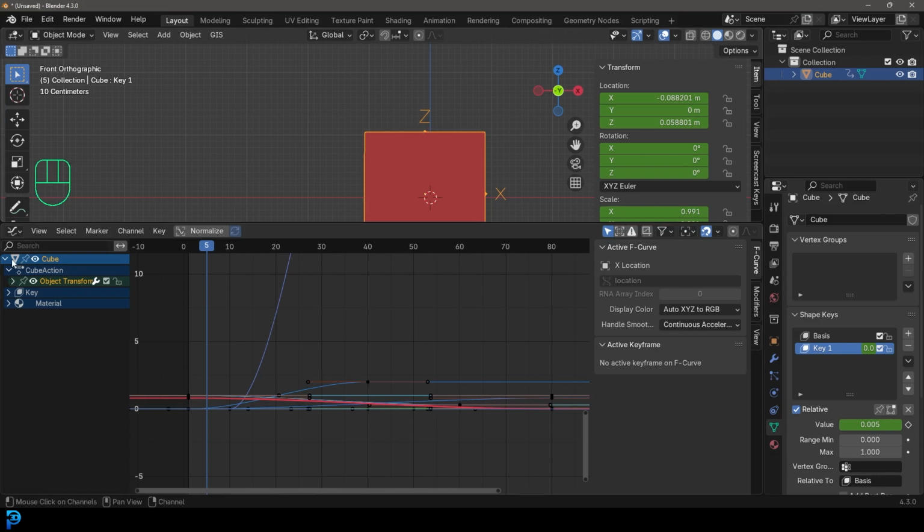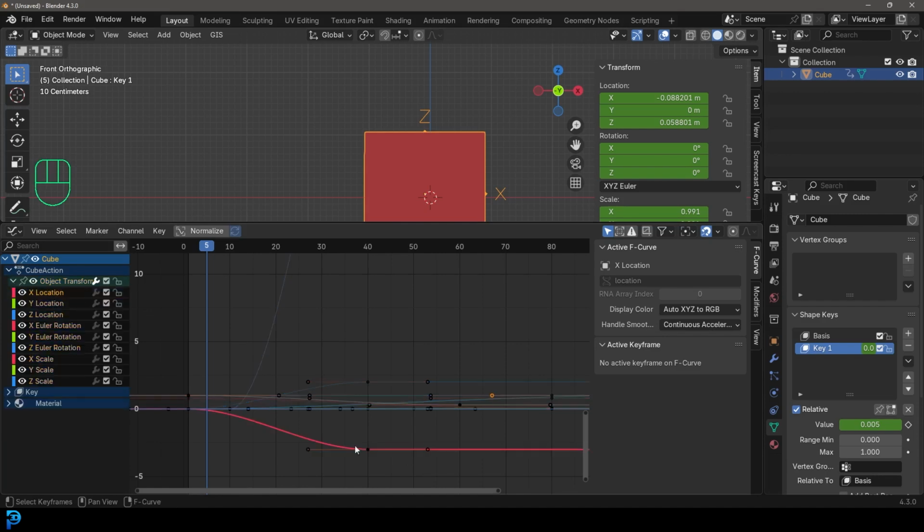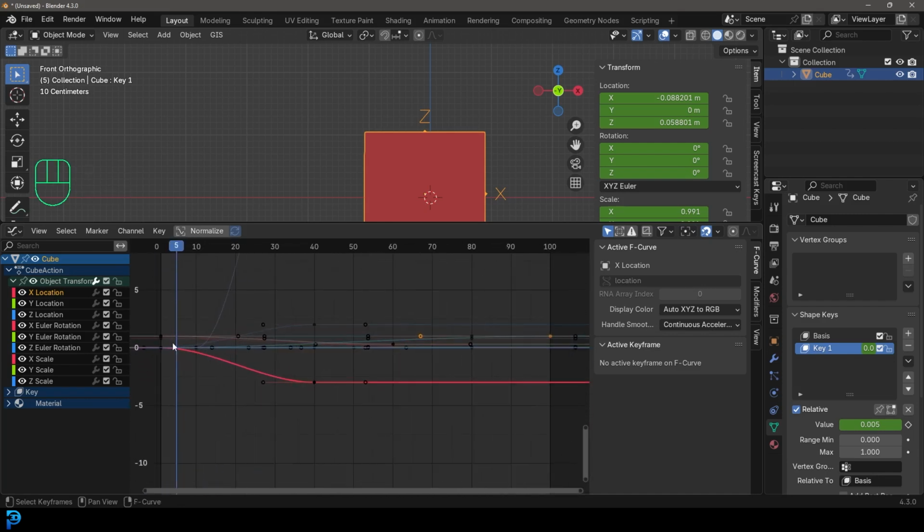So for example, if you come here to the dropdown and go to the cube animation and then under the transforms, you can actually click on each one of these. So if we click on the X location, you can see over time the X has its own curve here, which you can then come here and grab.